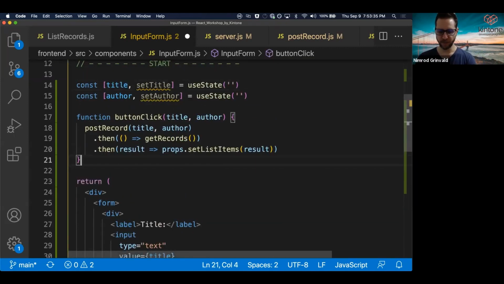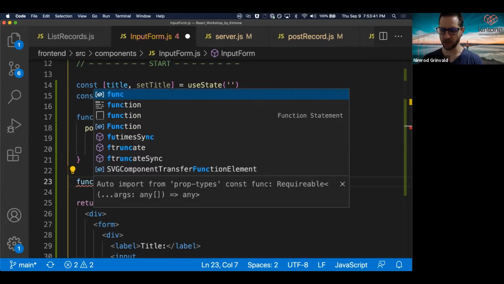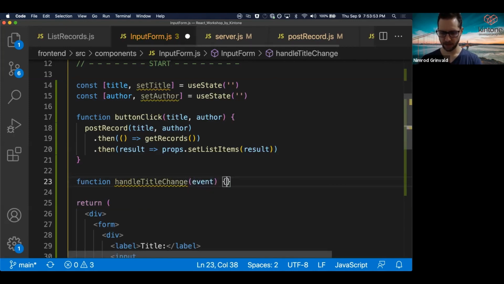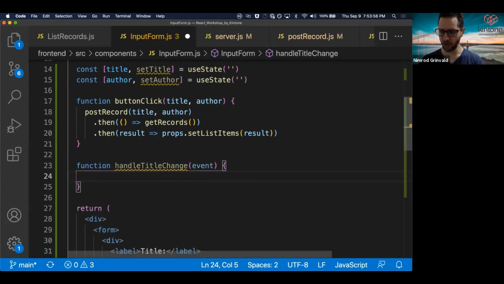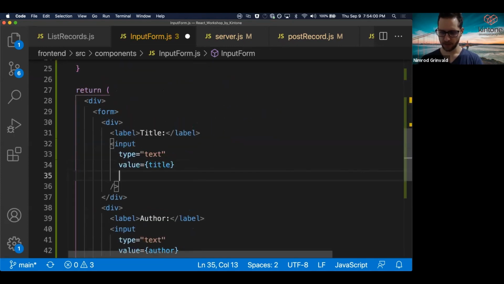So we've created this button click. There's one other thing that we're going to do, which is we want to create a function that's going to handle the change in title. Oh, let me get this out of the way. I want to create a function that's going to handle the title change based on an event. And that's going to correspond with the onChange attribute of this input element.